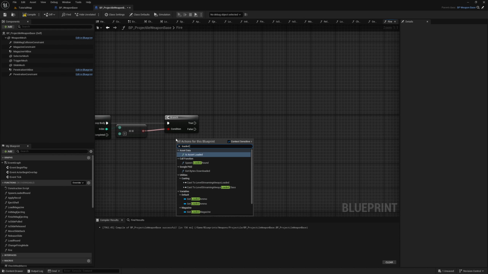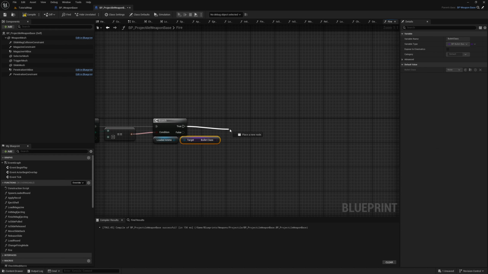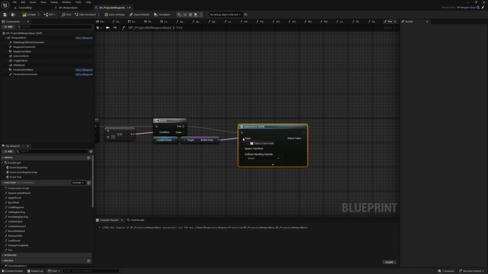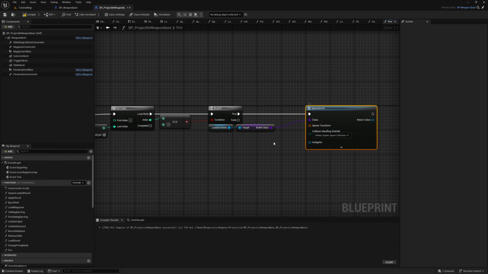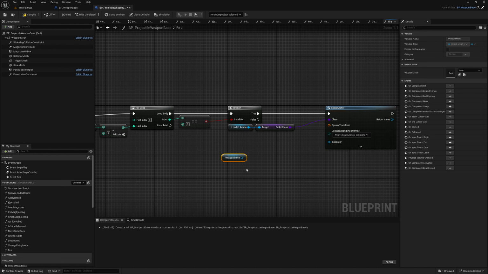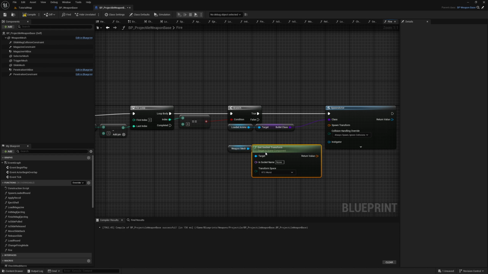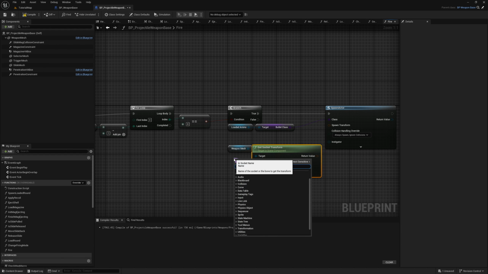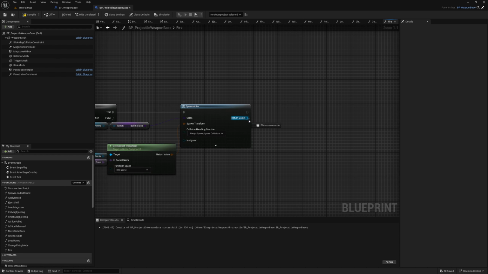And we will get our loaded ammo and get the bullet class. And then we want to spawn actor from class, back to the class. The collision handling should be always spawn and ignore collision. For the transform, we will get the weapon mesh, and here we will get the socket transform. For the socket, we will get our muzzle bone. RTS world is fine. Input this transform, and set the owner of the spawned bullet to our weapon.